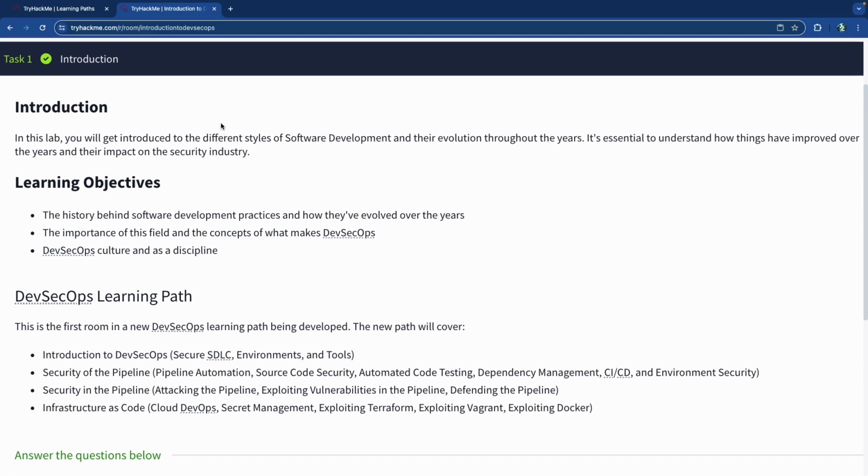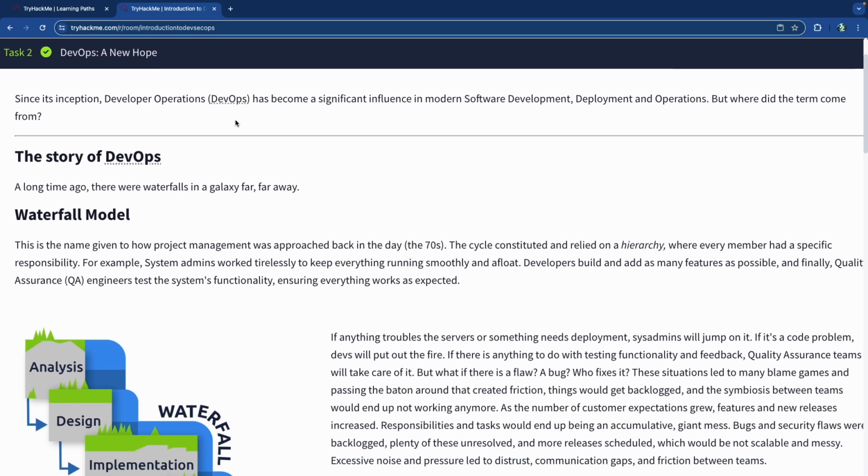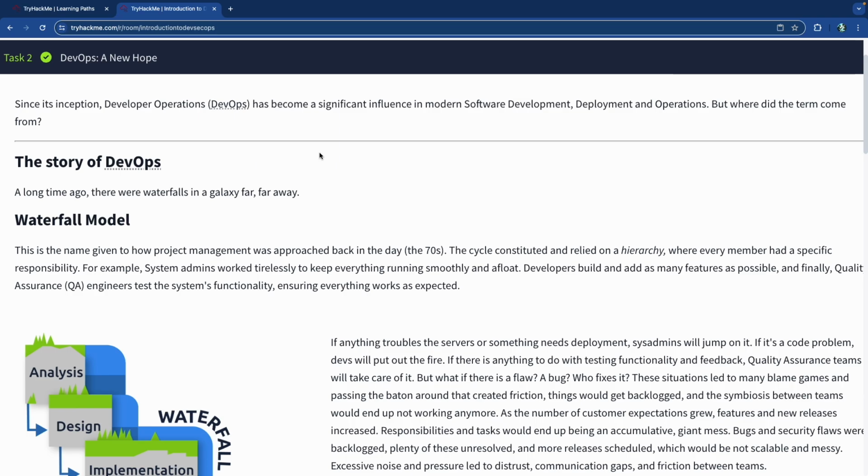So that being said, let's actually jump into just the story behind it and what DevSecOps is, and we'll kind of get into some of the nitty gritty.